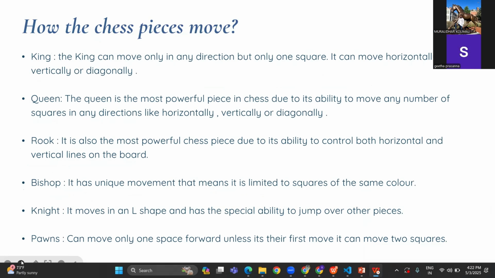When it comes to the rook, it's the second most powerful after the queen. It can move like the queen, but it can't move diagonally. The bishop has a unique movement: it's limited to its own color. The knight moves in an L shape and has the special ability to jump over other pieces. And the last one is the pawn, which can move only one square forward unless it's their first move, where they can move two squares.